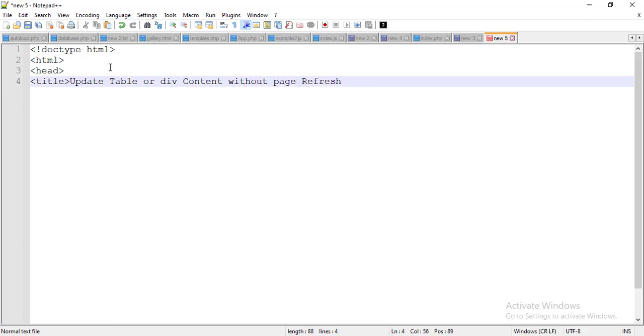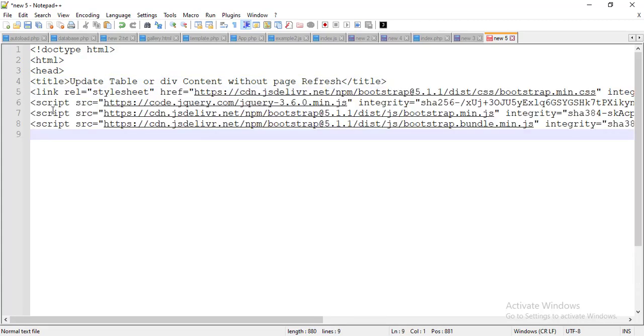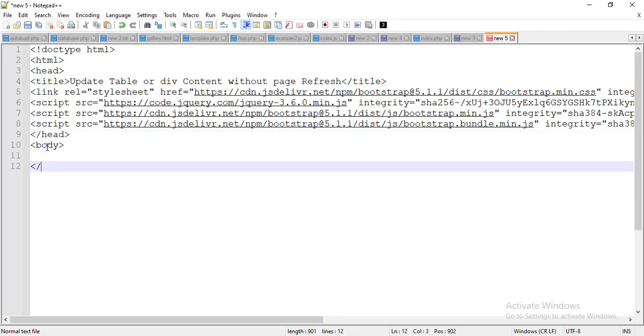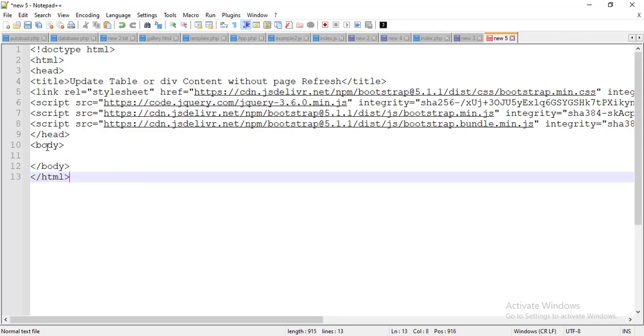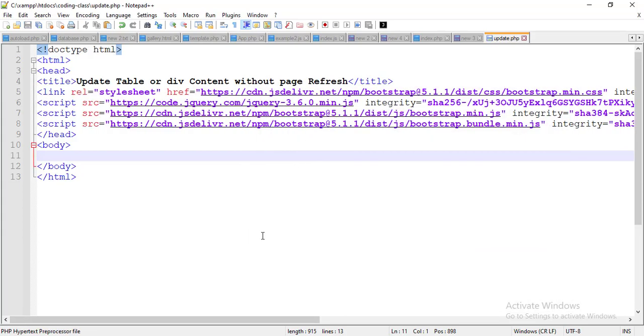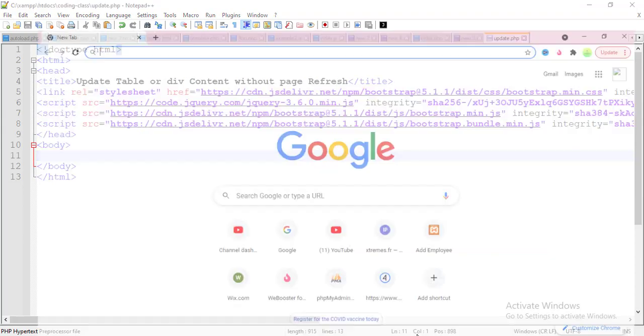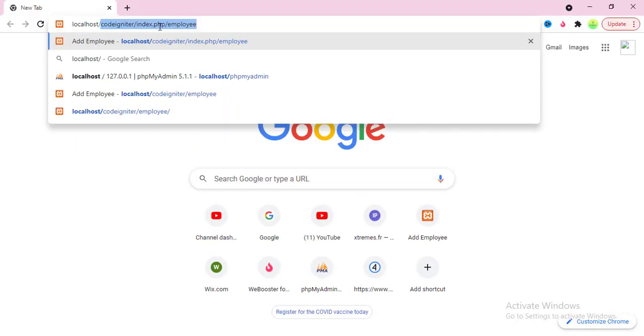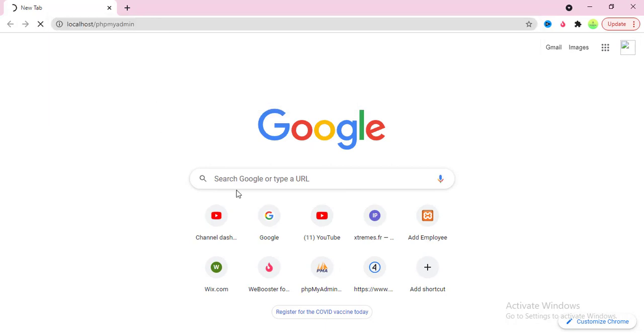So here is a basic HTML page structure. These are some important libraries of Bootstrap and jQuery. After setting this basic HTML page structure, save this file into your server directory. Page title is update.php, and now you have to create a database and a table within your database.